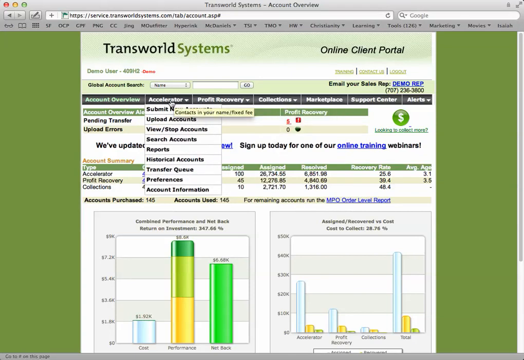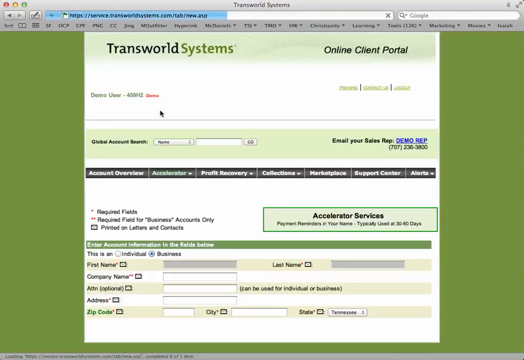So let's say we click on Accelerator. You'll notice that you can submit new accounts, which is one by one. That's what we'll do today. And then you can upload accounts. This is in mass, so you've got a lot of them. They're already in an Excel spreadsheet somehow, and we want to upload them. Again, you can watch a video on that. Lastly, you can also upload accounts to us through an interface if we have integrated somehow with your software. Today we're just going to go over submit new accounts, so I'm going to click on that.